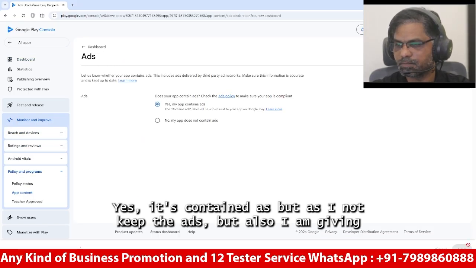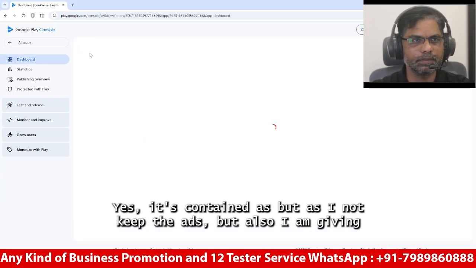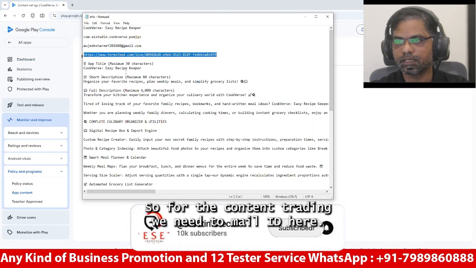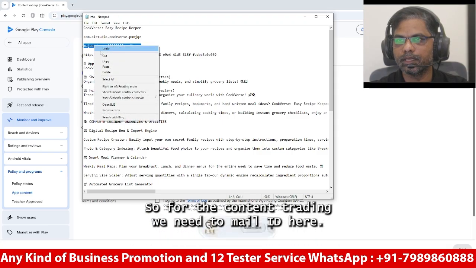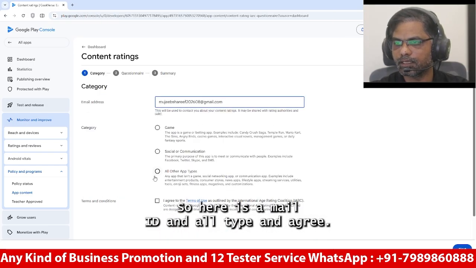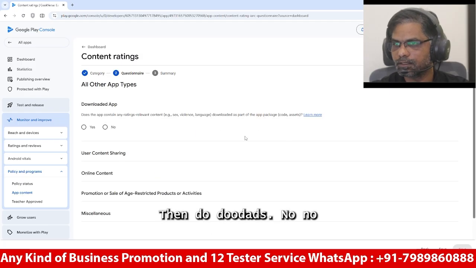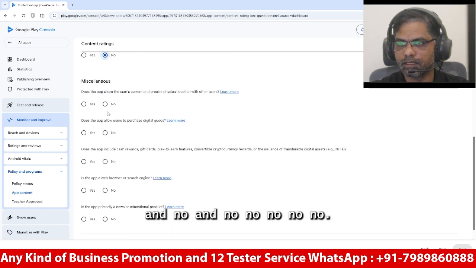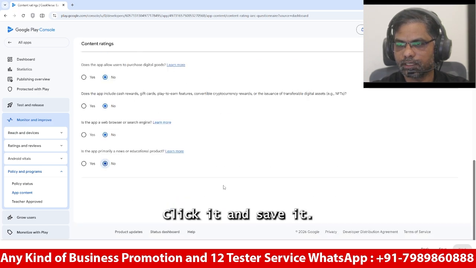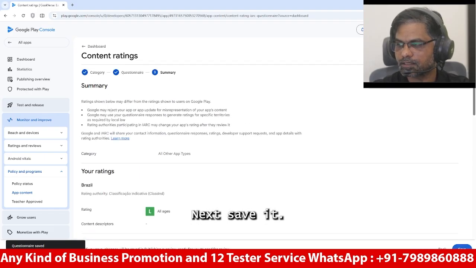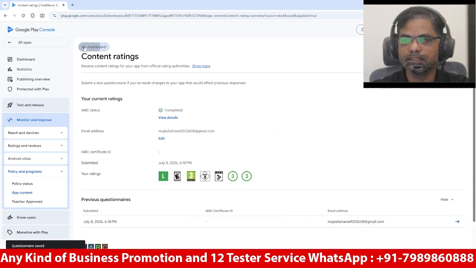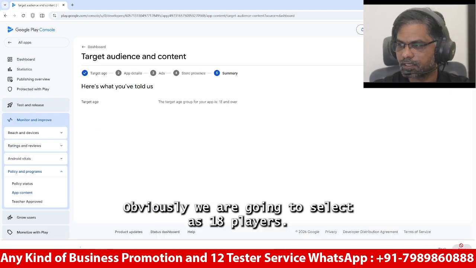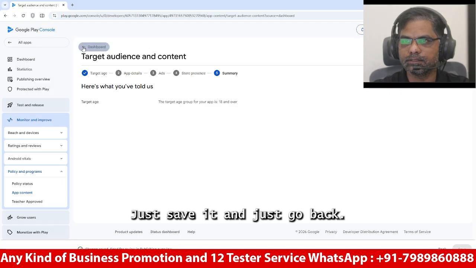Ads: yes, it contains ads. Although I had not kept ads, I'm keeping them now, maybe I added the SDKs, I don't remember exactly. And content rating: for the content rating we need an email ID here. So here is the email ID and all the types, and agree, then do next. No, just no and no, and no, click it and save it. Next, save it. Just go back to the dashboard and targeting audience: obviously we are going to select 18 plus. Just save it and go back.